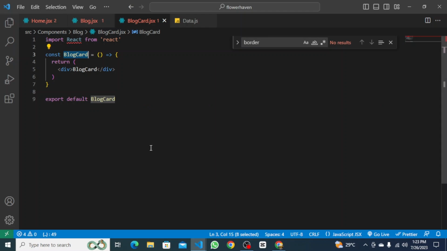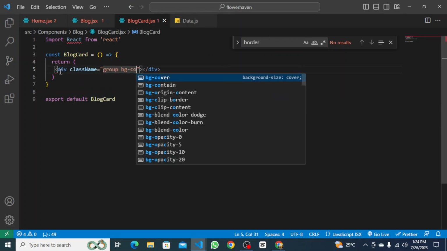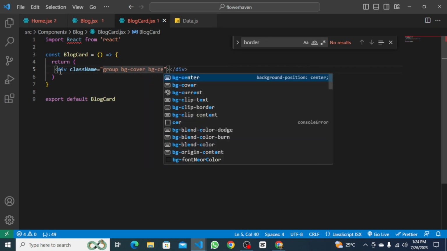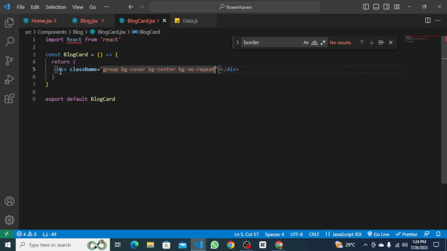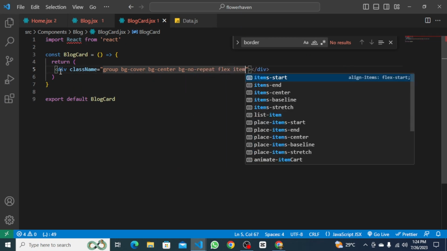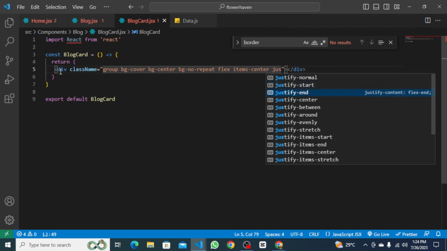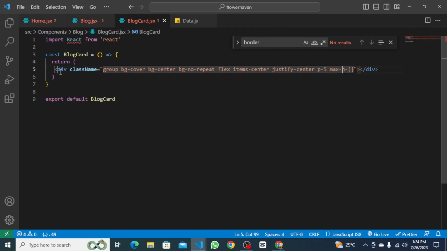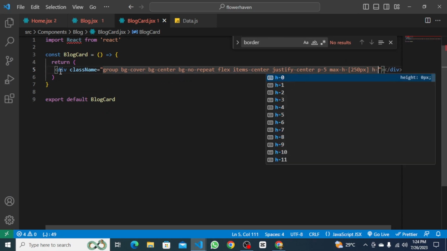So just remove the div group. Okay. bg-cover, bg-center, and bg-no-repeat. Okay. Flex, items-center, justify-center, padding 5, max height is 250 pixel. Okay. And 250 pixel height.